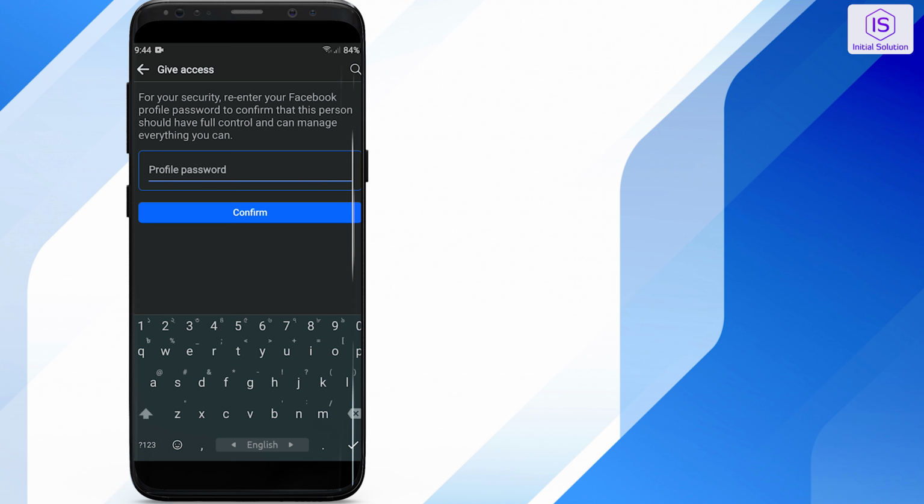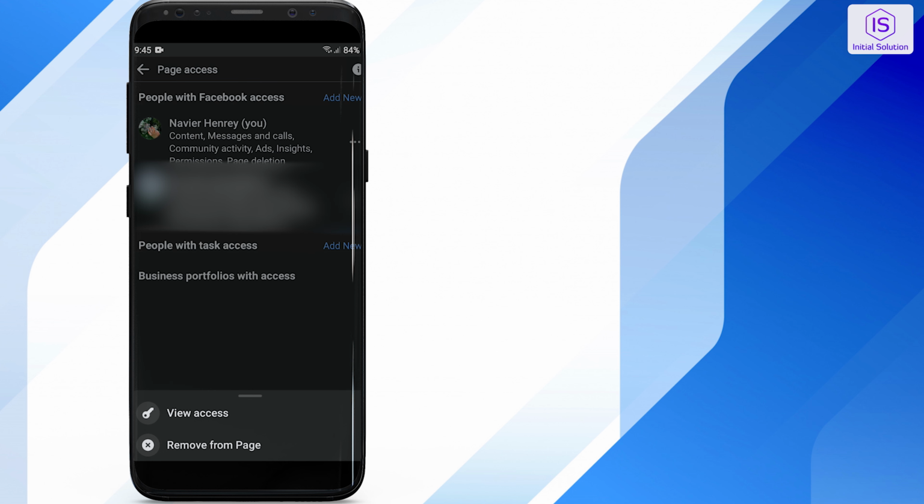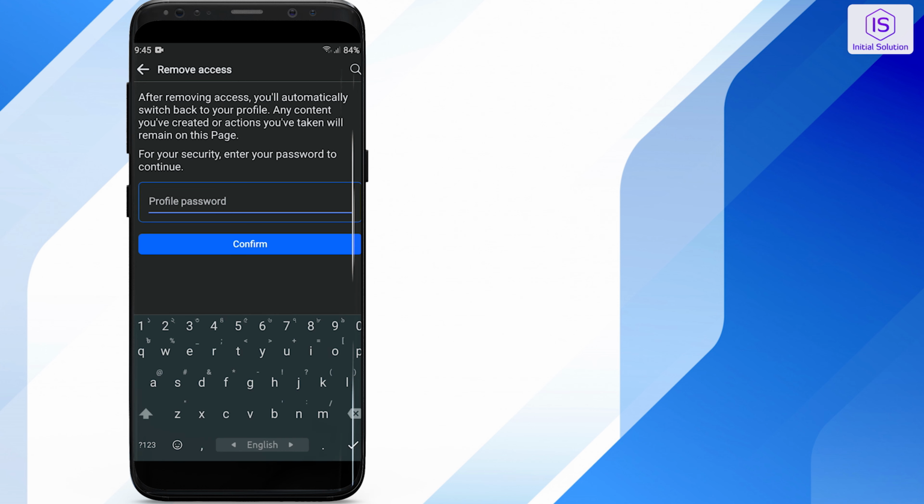Once the new person accepts the role, return to the page role section, find your name and click Edit, then select Remove. And that's it, ownership is now transferred. So that's how you can transfer ownership of a Facebook page.